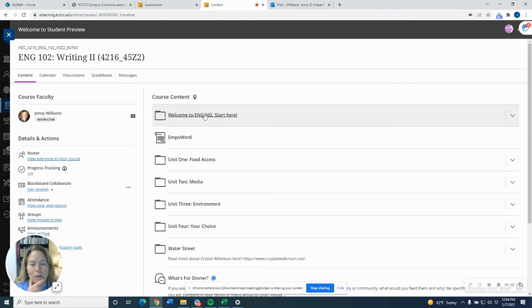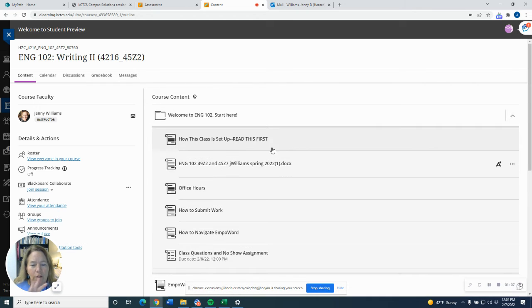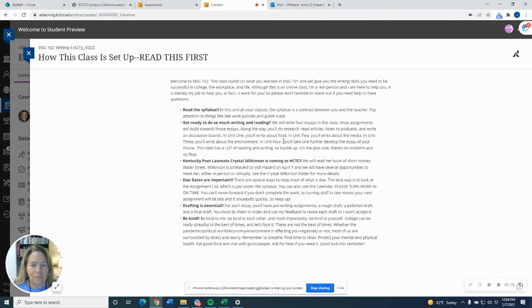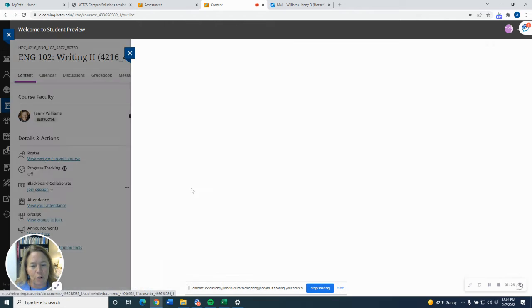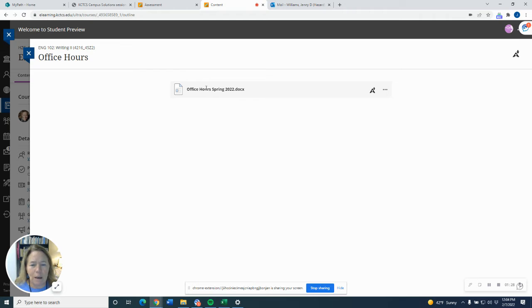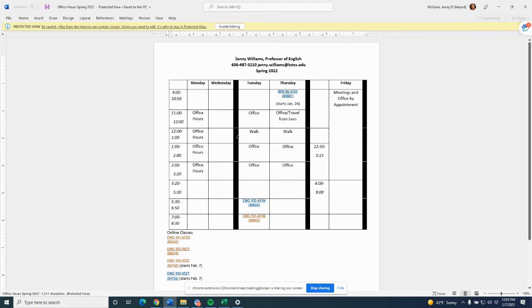There's a folder called Welcome to English 102. Start here. You should start there. I will tell you that there's a lot of important information in these documents, and it's really important that you read through them. So please click on each document and read all the way through it. Be sure you look closely at the syllabus, which is a contract between you and the instructor. My office hours are posted here. And when a document comes up like this, you can just go to these three dots and click Download Original File. And it'll pop up for you, and you can see things like your syllabus and when my office hours are.